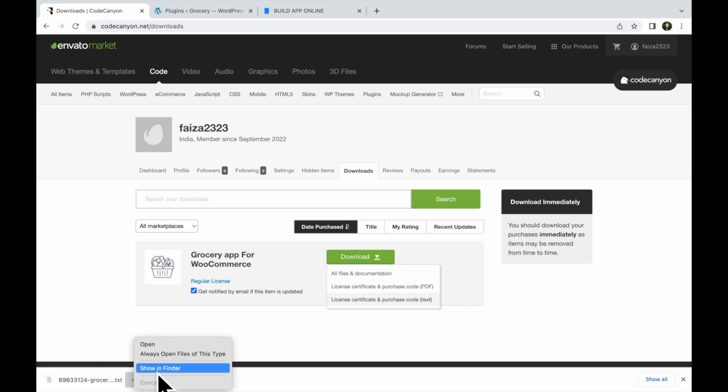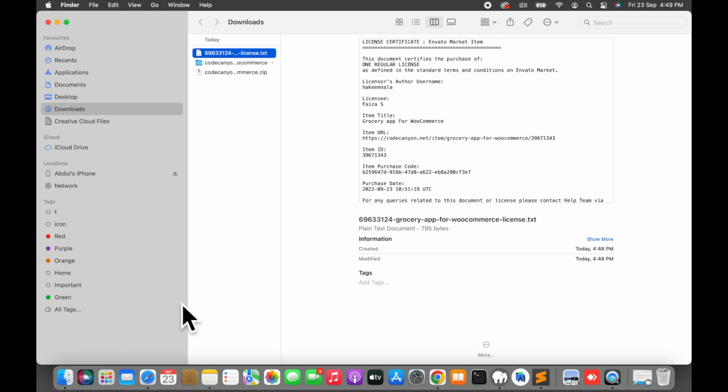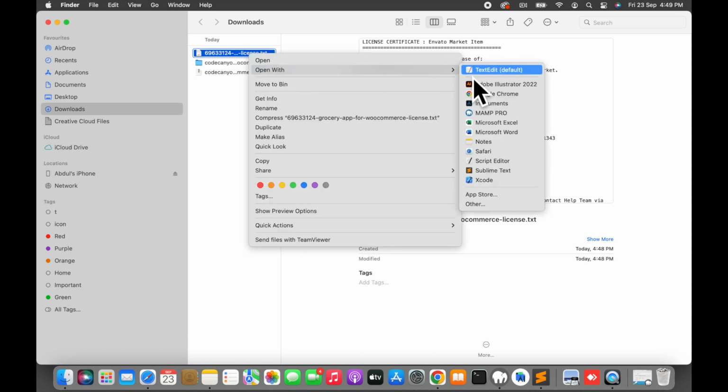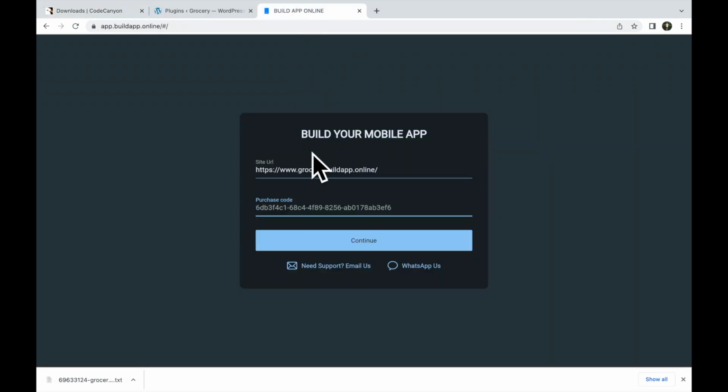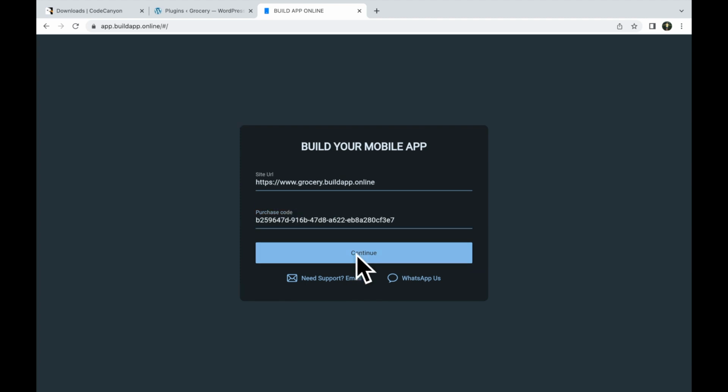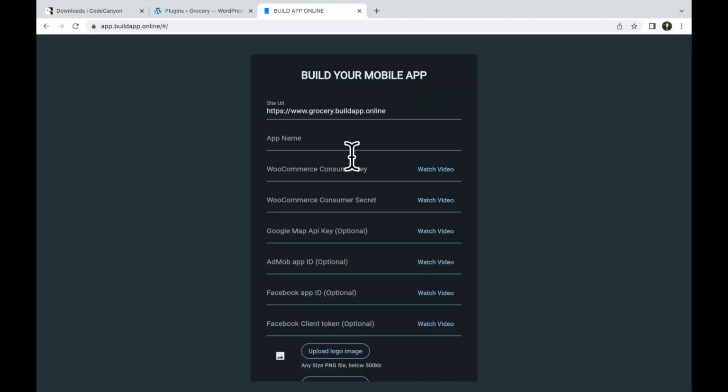Go to Downloads folder. Open the license file that was downloaded in the downloaded folder. Copy purchase code. Paste it in purchase code field. Click on Continue. Enter the name of your application.